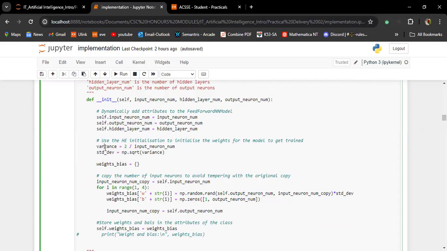The first thing that's going to happen is that we're going to calculate the variance as part of initializing the weights and biases that will be used. So we'll calculate the variance by dividing this value right here by the number of input neurons, and then we get the standard deviations.